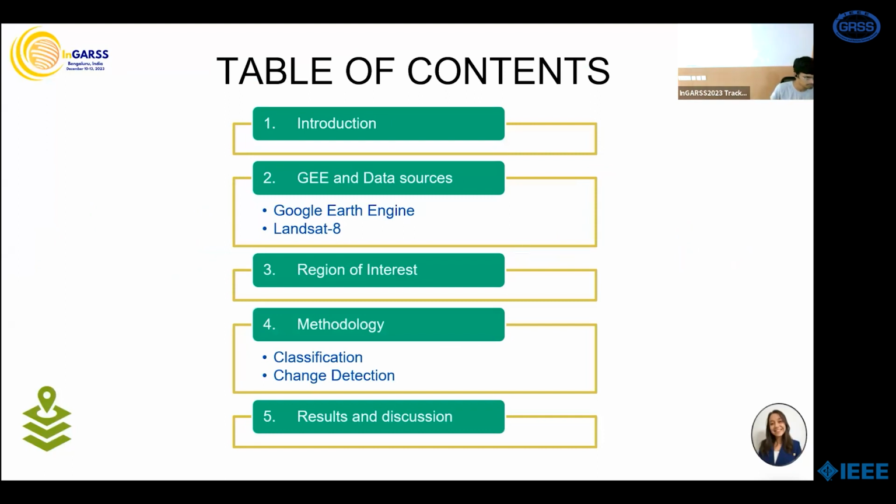I will provide an initial summary of the introduction to the problem and the significance of this study, highlighting the aims and objectives. I will then move on to the section titled Google Earth Engine and Data Sources, where I will briefly address the context of the Google Earth Engine platform and the Landsat data. After, I will delve into the region of interest and machine learning model, proceeding with the classification and change detection process. Finally, I will report the results derived from the previous step.